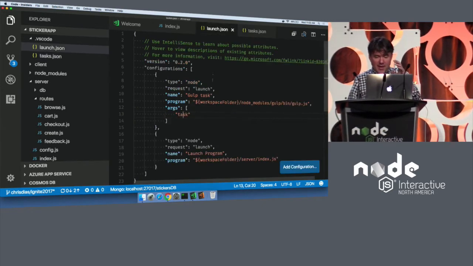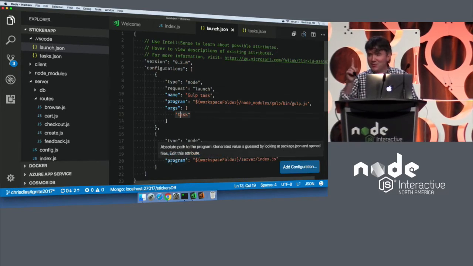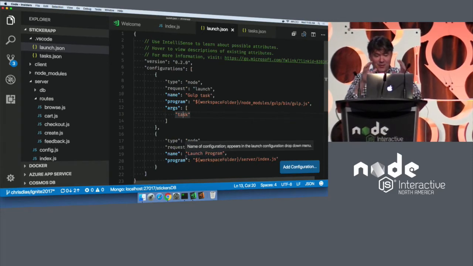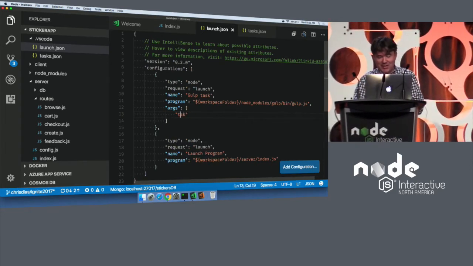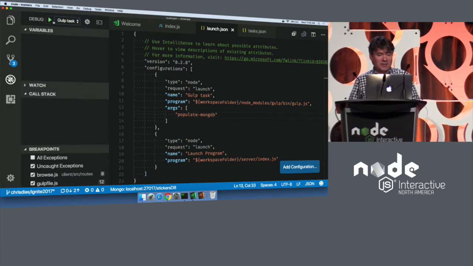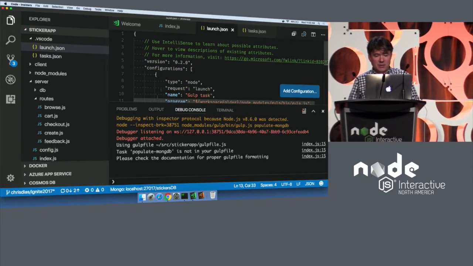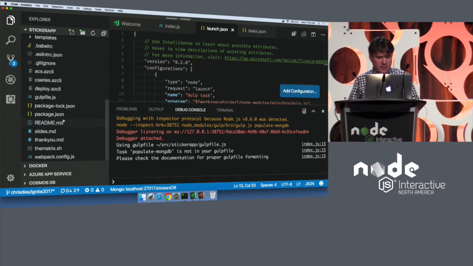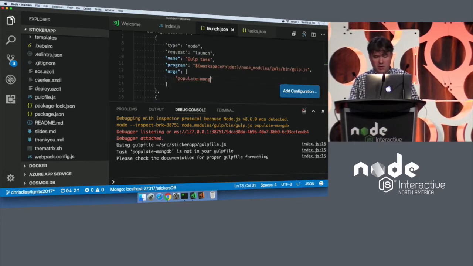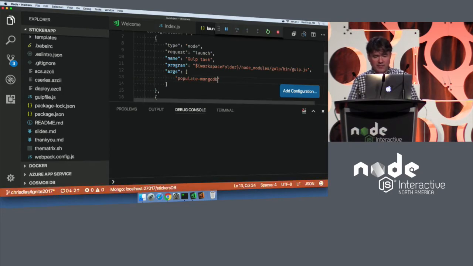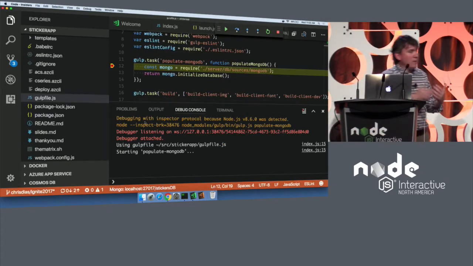Oops, wait a minute. Sorry. I'm combining two debugging topics. I got ahead of myself. So for this one, what you're doing for the gulp task is this is what's supposed to say populate MongoDB. And so then when we go to our debug viewlet and we change to the gulp task and we hit run, what will happen is it'll actually break into my gulp file, right? Yes, gulp, populate Mongo. Oh, I spelt it wrong. That's the problem. Sorry about that. MongoDB. And now when we press F5, we'll actually break into our gulp file.